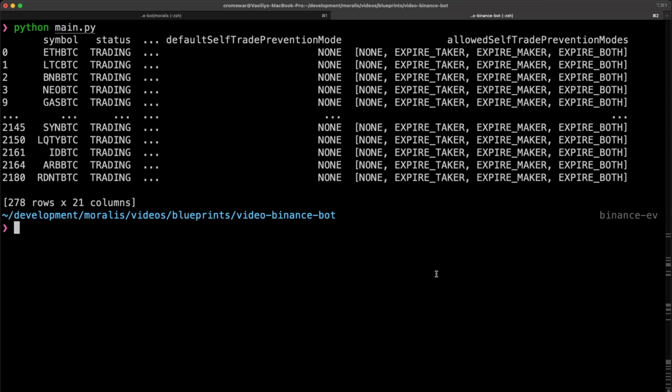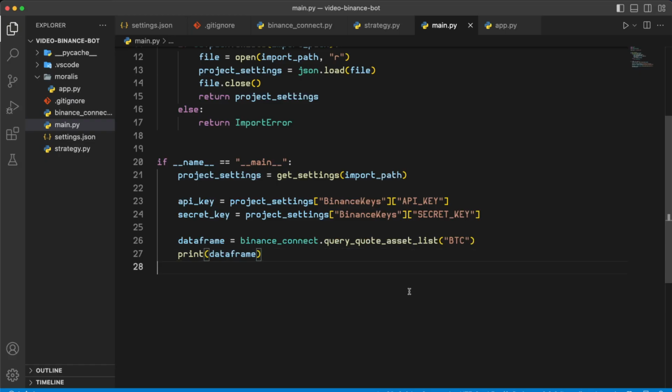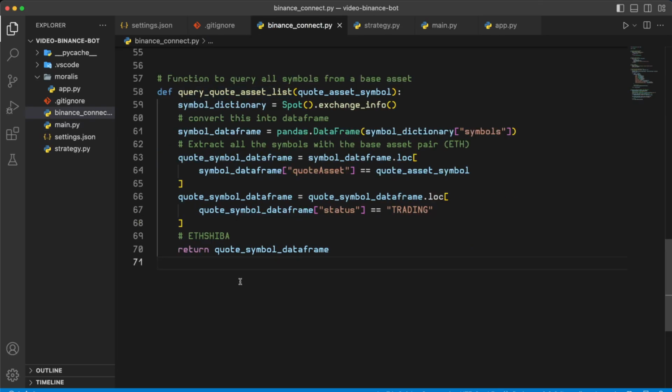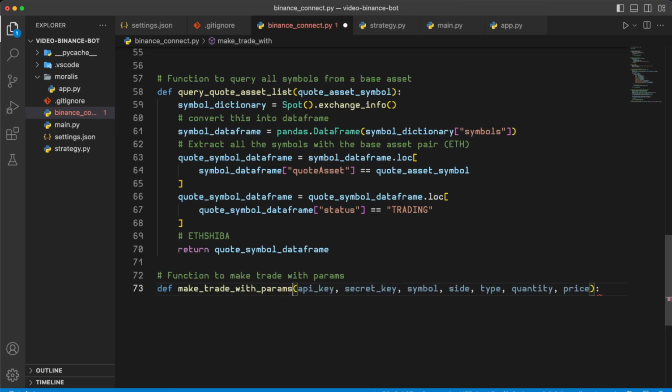For the next functions, I'm going to go a little bit faster because the principle is again the same. For example, we are going to need another function to create a new trade. So a function to make a trade with params: make_trade_with_params.